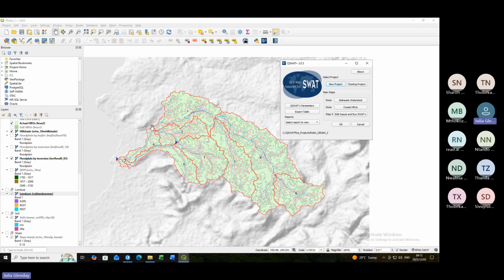Does anybody have any troubleshooting questions actually on this part? Before I do my recap, if you were going through and you struggled to get to this stage where we delineated the HRUs, and then we were moving on to this step 3 of editing the inputs and running SWAT plus, you can give a shout now, and I'm happy to help fix those. I know we did some at the end of last week.